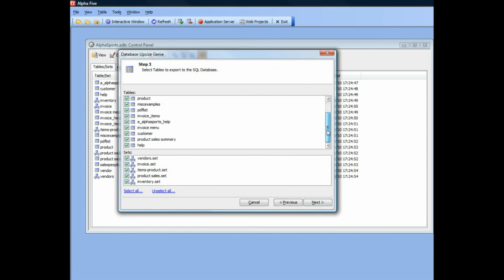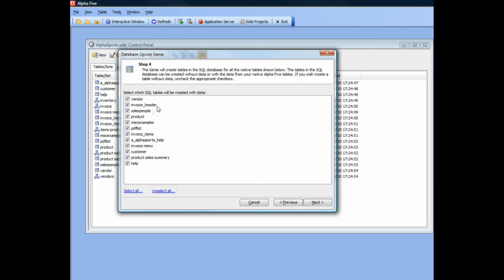These are all of the tables in my current Alpha 5 application, and these are all the sets. We're going to upsize everything, and basically when we upsize the database, we're going to be creating tables in the SQL Server database for every single native Alpha 5 table that we have. When we create those tables, we can either choose to export data into those tables or leave them empty. We're going to export all of the existing data in our DBF tables to our SQL backend. So we'll go ahead here and say next.